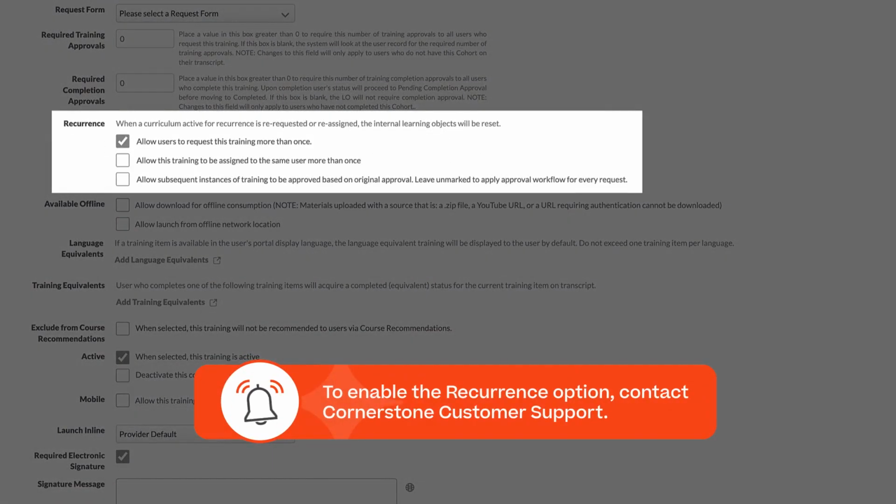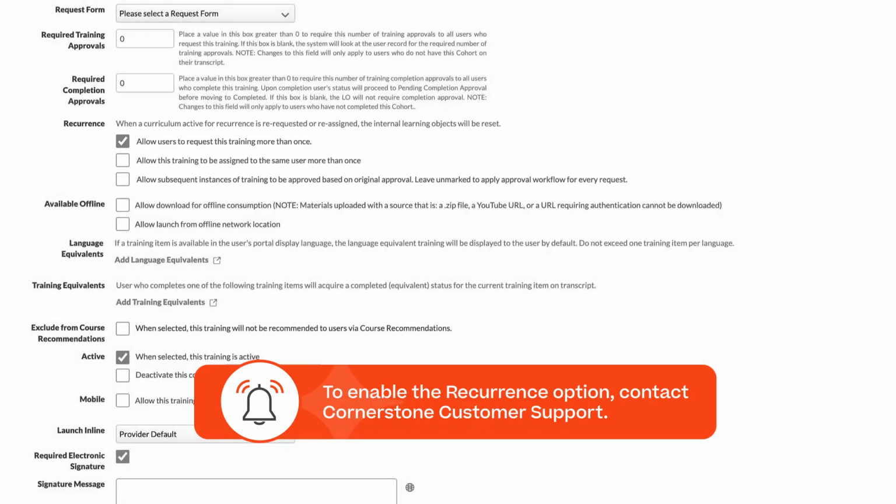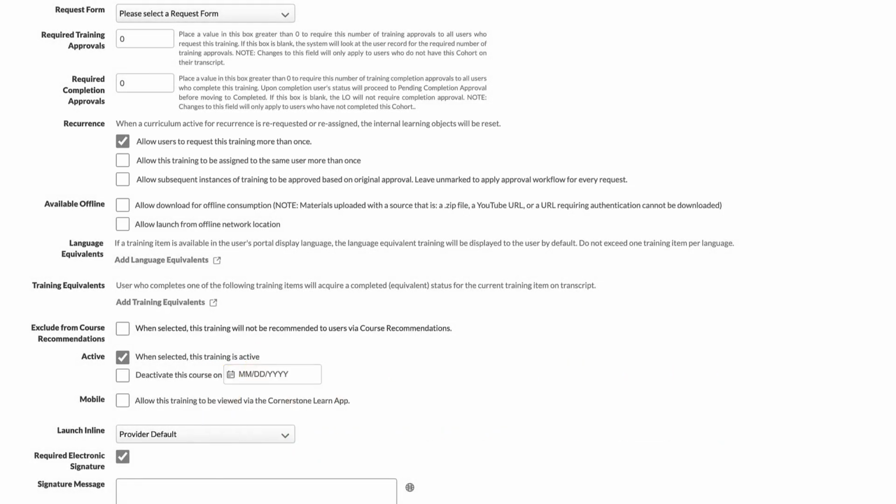Recurrence allows the learning object to be re-requested or reassigned depending on the options selected. Each occurrence is tracked as a separate completion on the user's transcript. This is beneficial for organizations that need their employees to complete an online course, test, material, or video more than once, such as yearly fire extinguisher training.